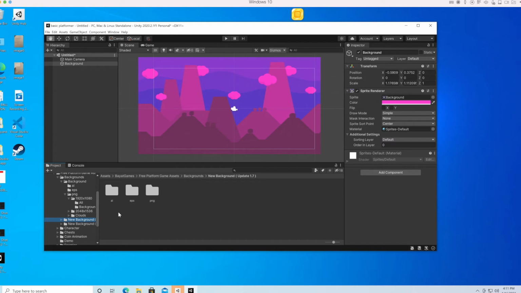So now I'm going to go down to tiles, and I'm going to do 2.5D tiles. You can click on that.